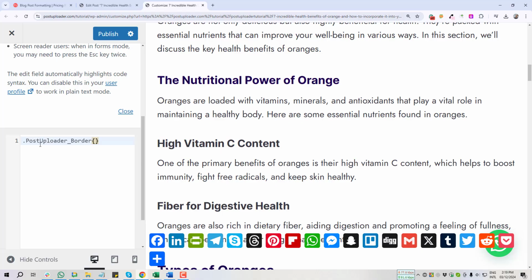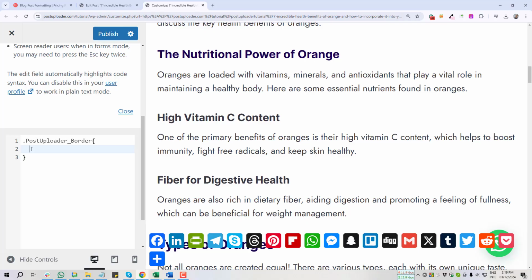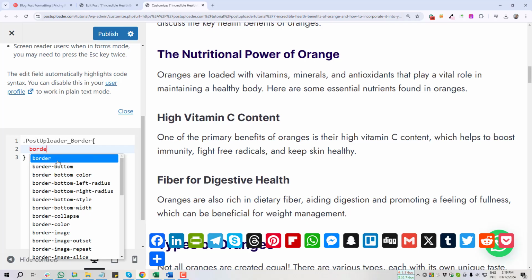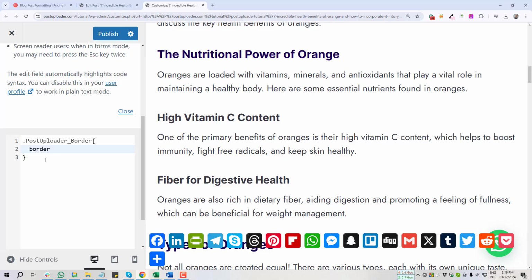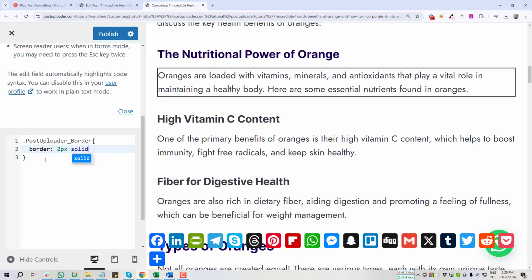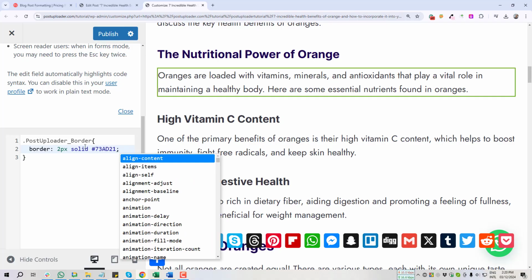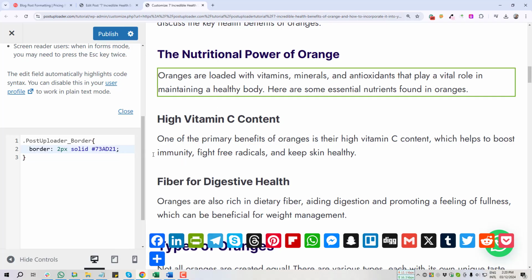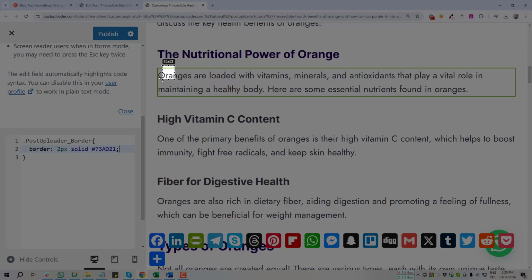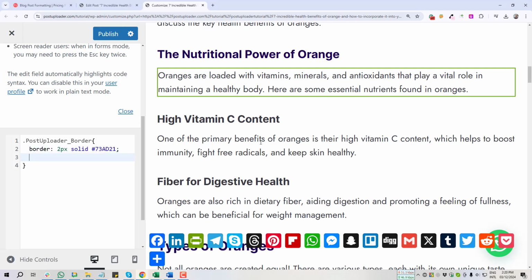Then give a curly bracket and a closing curly bracket. Inside, you can add your custom CSS. As I want to add a border, I am writing border. After that, colon, 2 pixel solid. After that I can give a color, for example this color for the border. So I already added the border with custom CSS and this border is very close to the text, so I am going to add a padding.